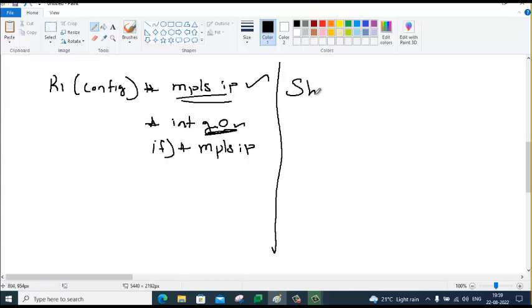Show MPLS LDP neighbor. Whether you use LDP or TDP, that doesn't matter. This is the only command, even if you use TDP. This will show you the MPLS LDP neighbors.